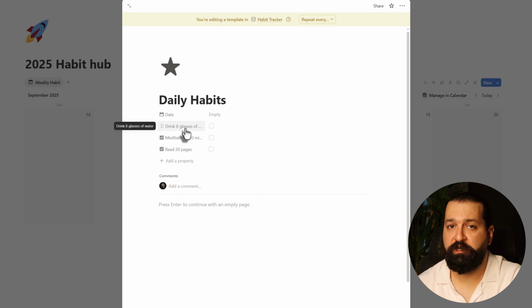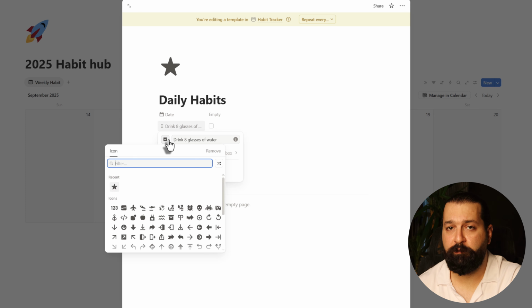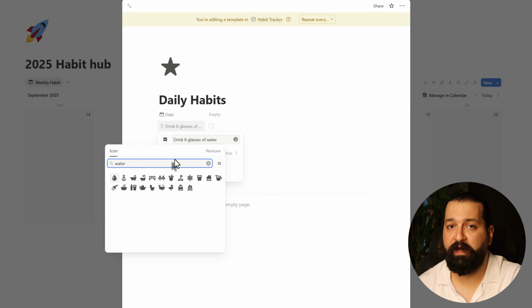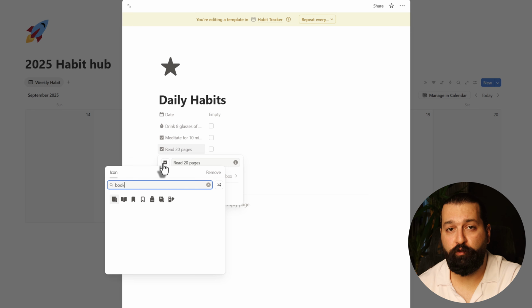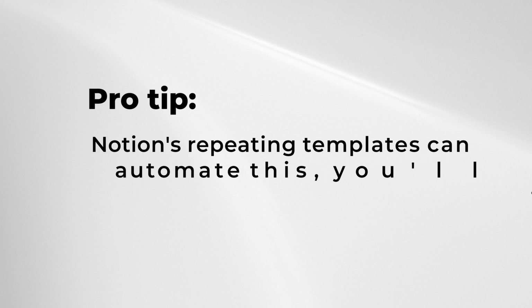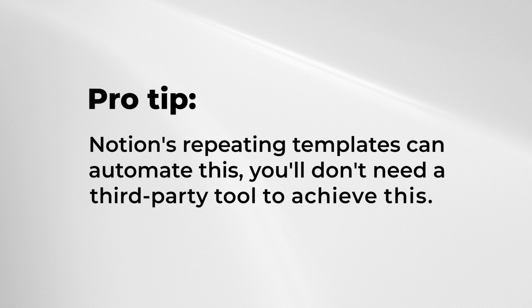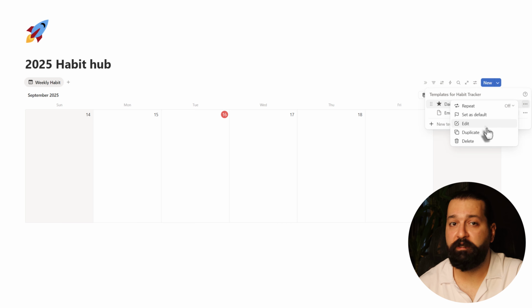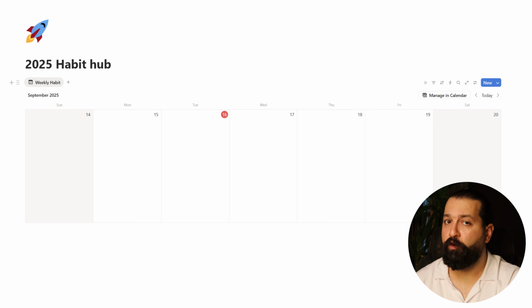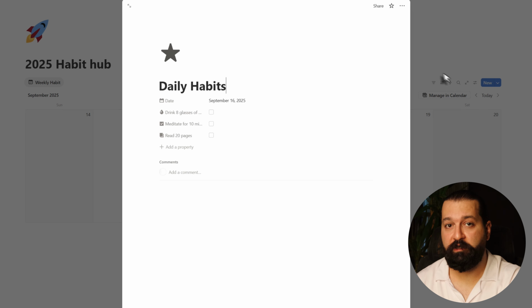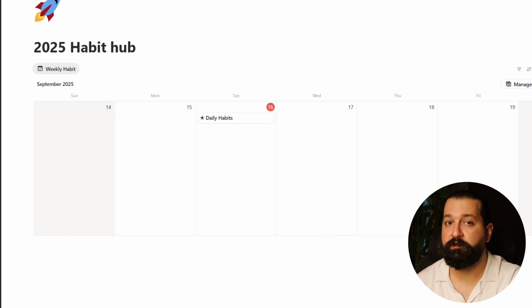For each checkbox, click the property name, select checkbox as the type, and add an emoji to make it fun, like a drop of water for water or books for reading. And here is a pro tip. Notion's repeating template can automate this. You don't need a third-party tool to achieve this. For now, we'll manually set this as the default template. Click the three dots next to the template and select Set as Default. Now, every time you click the plus in the calendar, it auto-fills with your habits, saving you time.